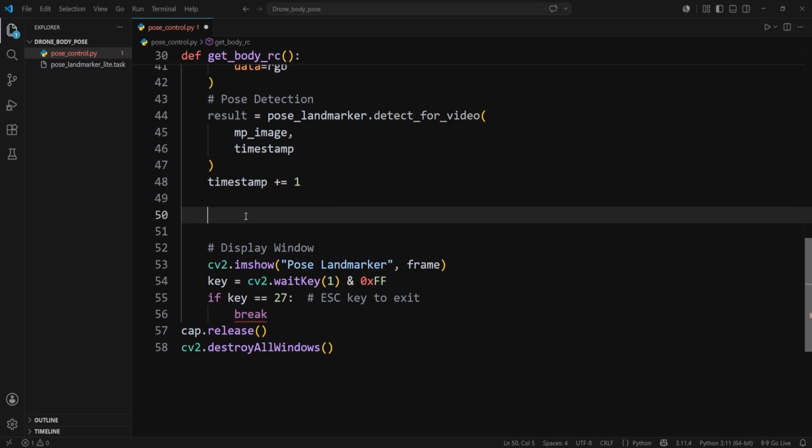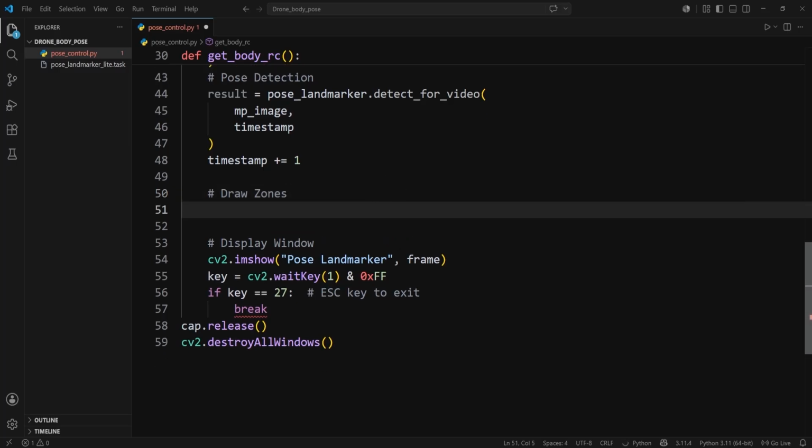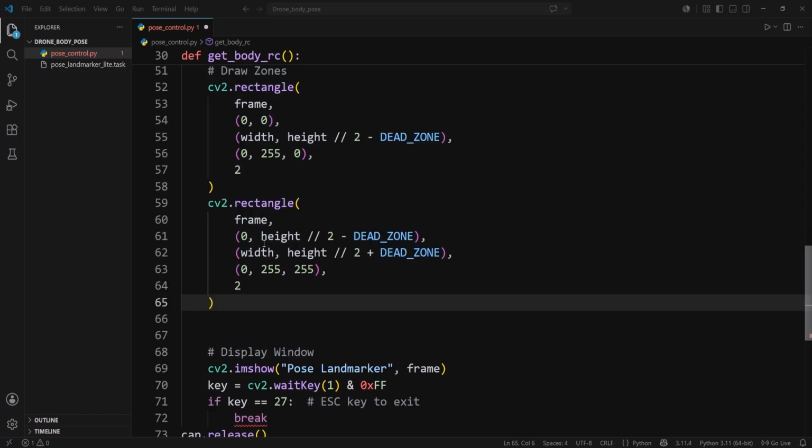After incrementing the timestamp, I'm going to type a single line comment: draw zone. Then after that, I'm going to define the rectangles one by one. This is our first rectangle, and I draw the rectangle from the top to dead zone. This is our second rectangle. Basically, here I divide the screen into 3 parts with 3 rectangles. Now let's create the third rectangle.